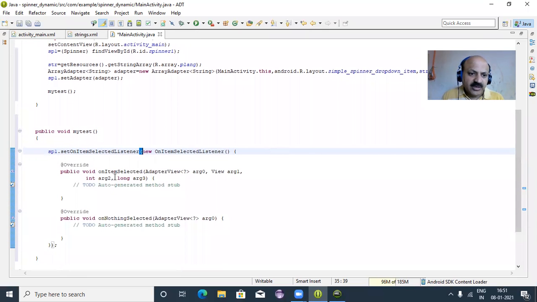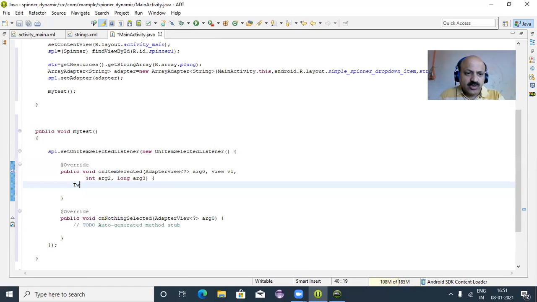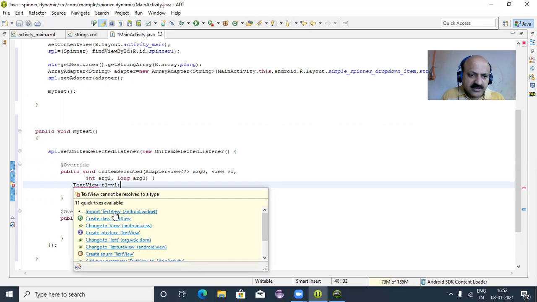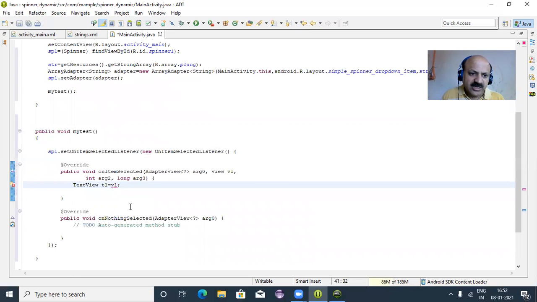So you can look here: onItemSelected and onNothingSelected. So we can use the item, and here I change the view as v1. Yes, and now what to do? So we can take a TextView, our class, meaning that control that I take as a reference t1, and assign to v1. View is a parent class. So first I import this android.widget.TextView. So that error is gone.